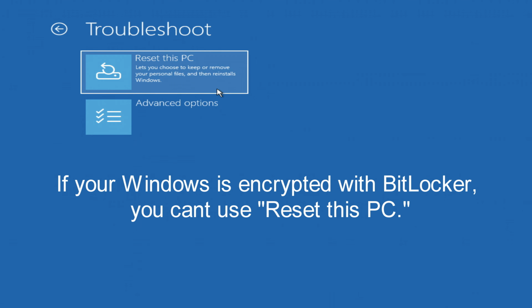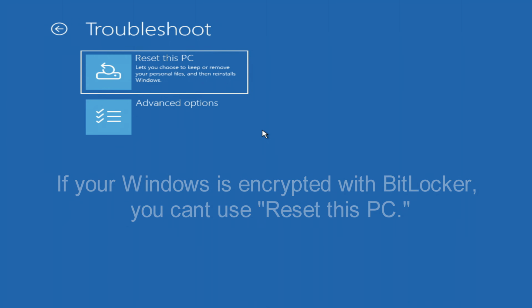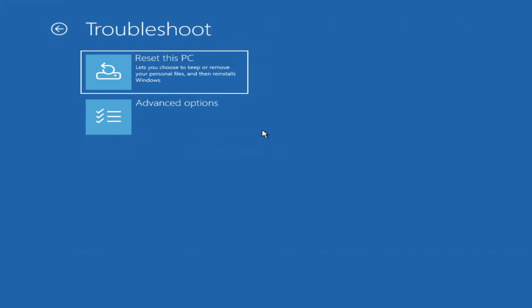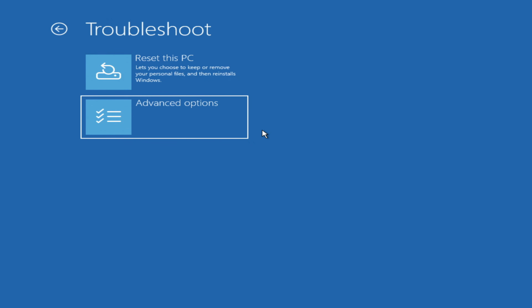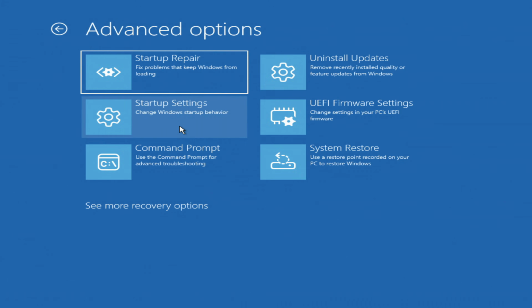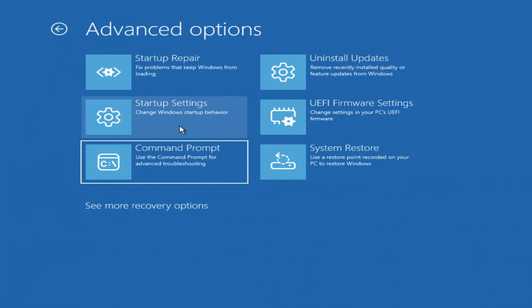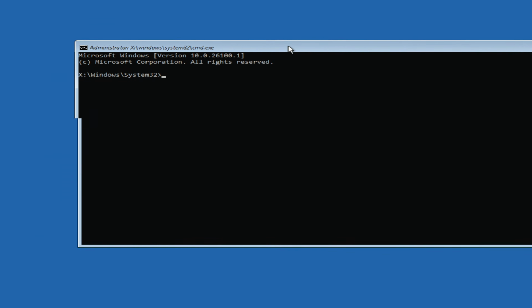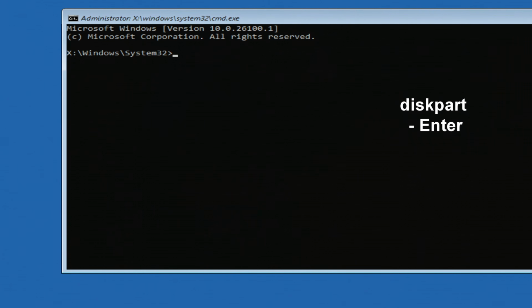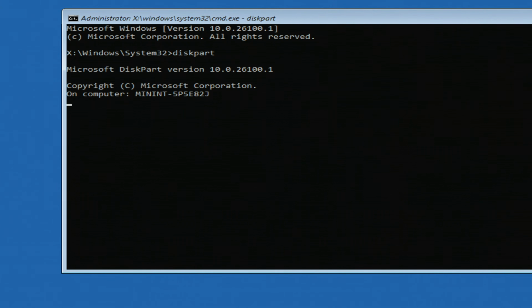BitLocker will not allow you to use the reset this PC function, and therefore we need to open the command prompt to enter a few simple commands and clear drive C from BitLocker encryption. Open Advanced Options. The command prompt opens. Type diskpart. Press enter. This command runs the diskpart program.